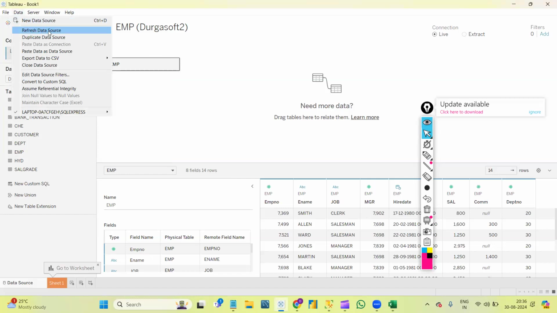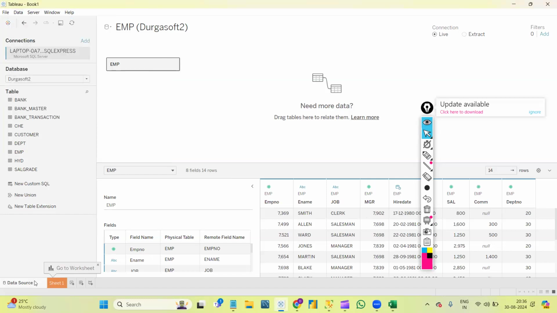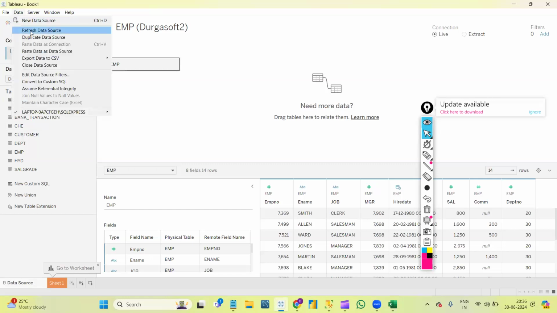Okay, I'm clicking on refresh data source here. Remember, we should be on the data source tab, data source level. In the menu bar, we will have something called Data. Inside Data, we have the Refresh Data Source option. We need to click that.